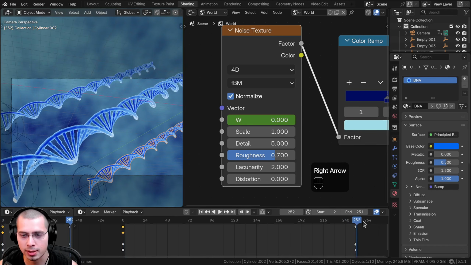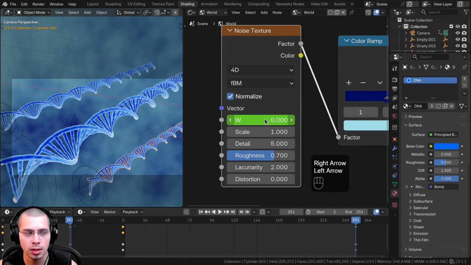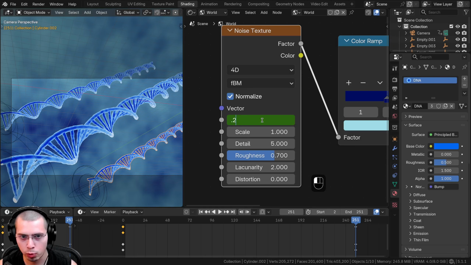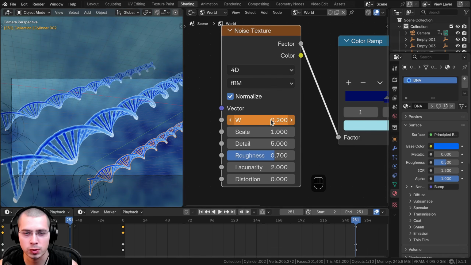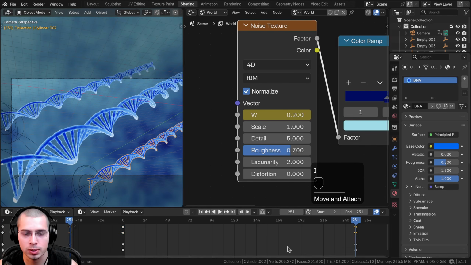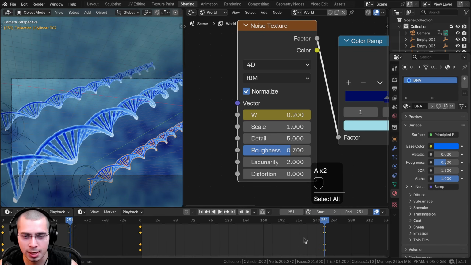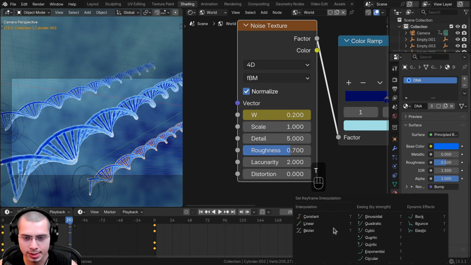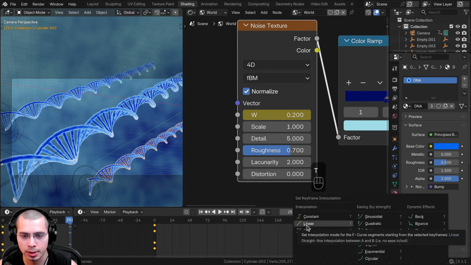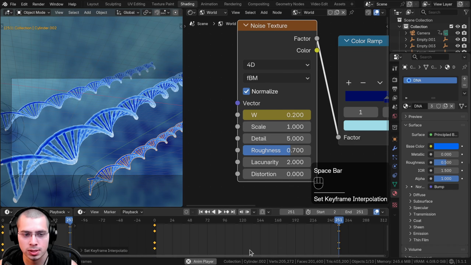Then I'm going to go to the very end. So for the end, that is frame 251. And I'm going to turn the W to a 0.2. I think just turning it to 0.2 is pretty nice, because if you move it too much, if you make it like 1 or 5 or 10, then it's going to just be super noisy and be moving all around all the time. I'm just going to turn it to a 0.2 and then hit the I key to insert a keyframe. Then if you select the noise texture and hit the A key in the timeline to select the keyframes, we'll hit T, and we're going to set the interpolation to linear so it moves consistently.